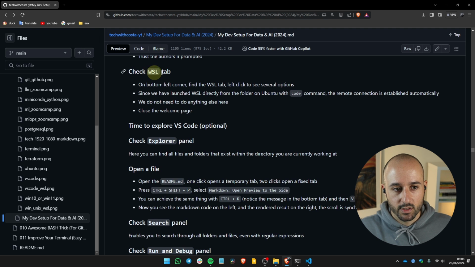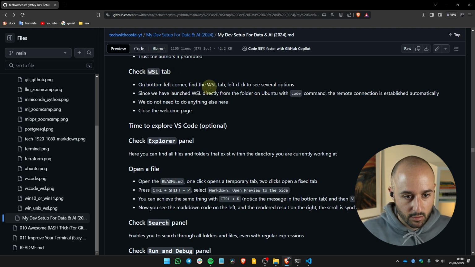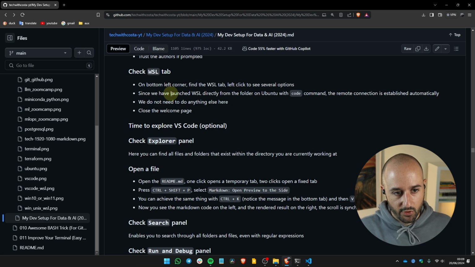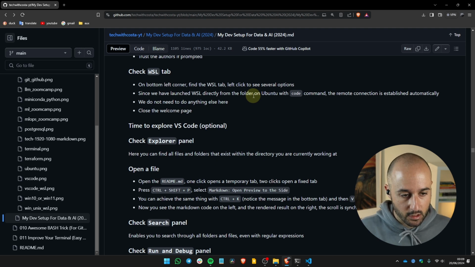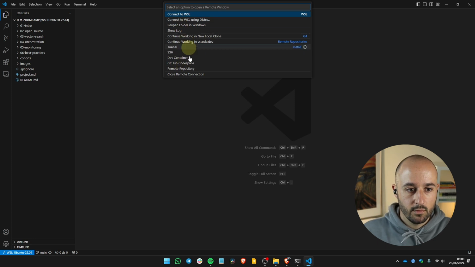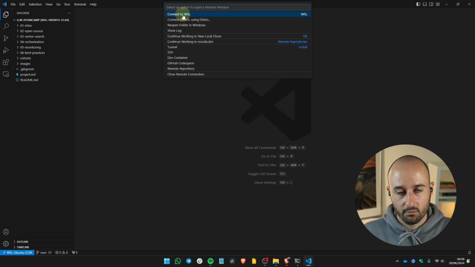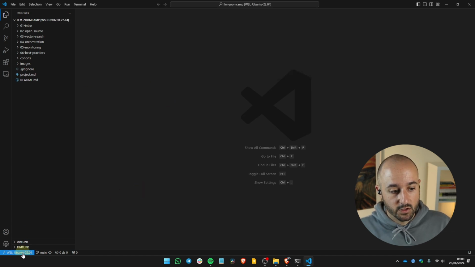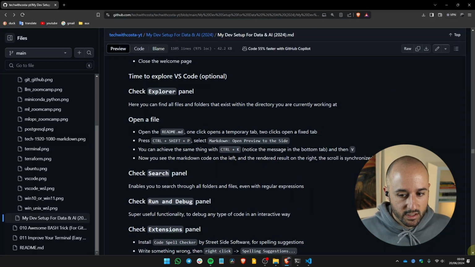We don't need, but I want to show you the WSL tab. And on the bottom left corner, find the WSL tab, left click to see several options. Since we have launched WSL directly from the folder on Ubuntu with the code command, the remote connection is established automatically. We do not need to do anything else here. We can close everything. So if I go here, I see the options I just mentioned. You can check them out, but this is basically if I wanted to connect to a different distribution. If I had other WSL installations or distros, I could do that from here. But at the moment, we are already connected to Ubuntu 22.04, and you can see that here in the bottom. So it's fine.